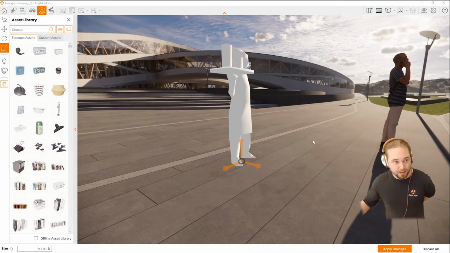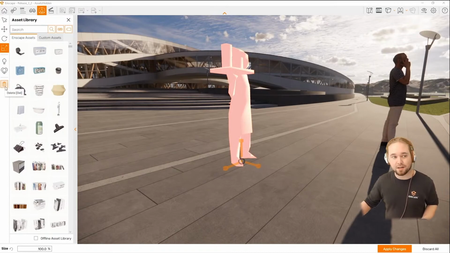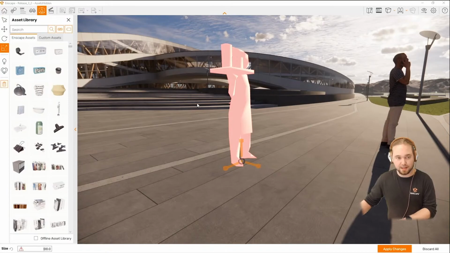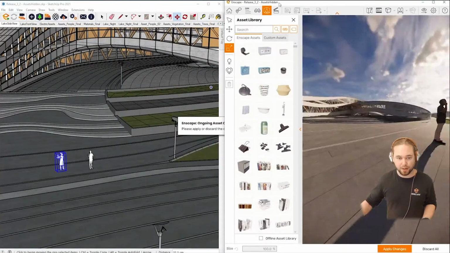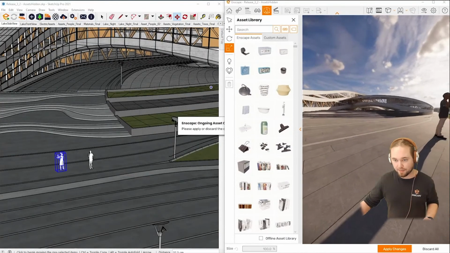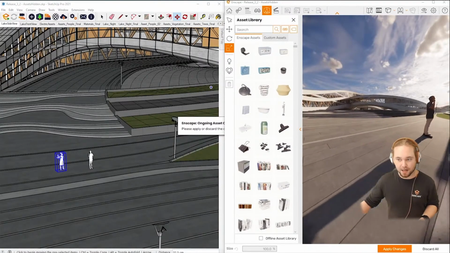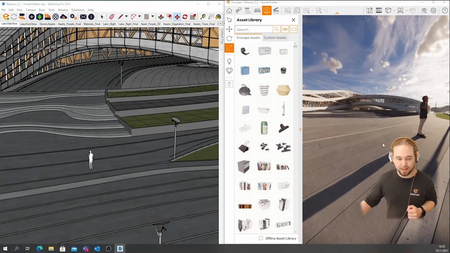Okay, so you can also, as I mentioned earlier, use this trash bin icon down here to delete an asset, or just press the delete key on your keyboard, and it's being done that way. And once again, you see nothing changes on the design application side until we hit apply changes.